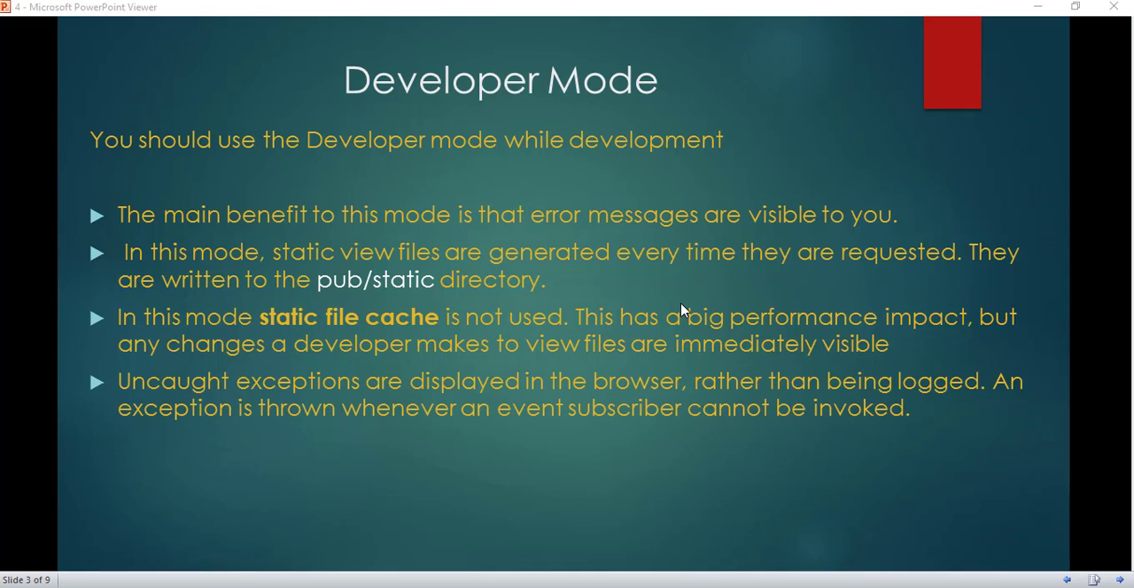So why are static files generated every time? Why not use existing static files? As we discussed earlier, Magento uses cache, so to see the impact of our changes, we have to clear the cache. In Magento 2, cache is disabled for static files, so we can see the impact immediately. Although it has a big adverse performance impact, in developer mode it is quite handy.